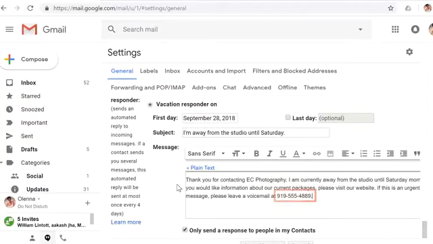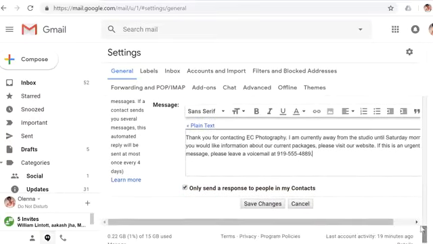You may want to include a phone number where you can be reached, or the name and email address of somebody else that they can contact while you're away. Also, you may want to only send a response to people in your contacts, to avoid giving your whereabouts and contact info to complete strangers. When you're done, click Save Changes.